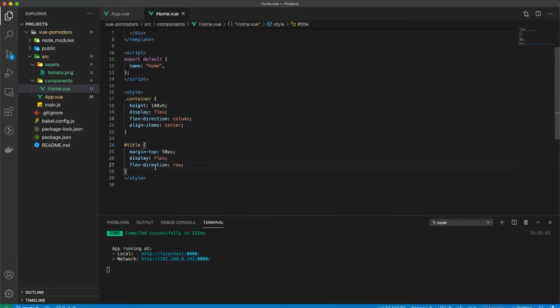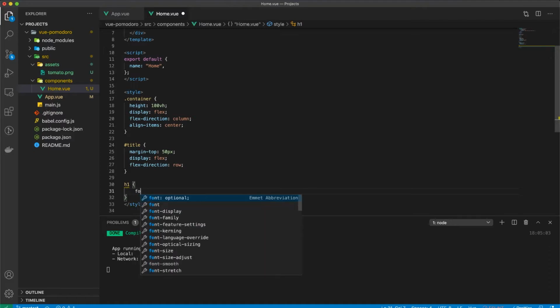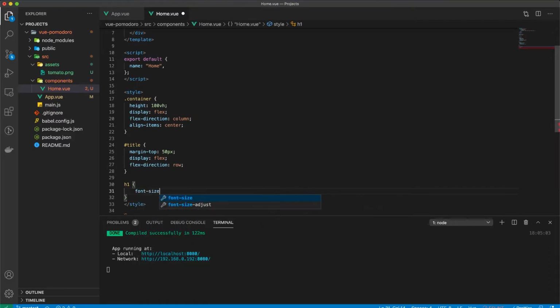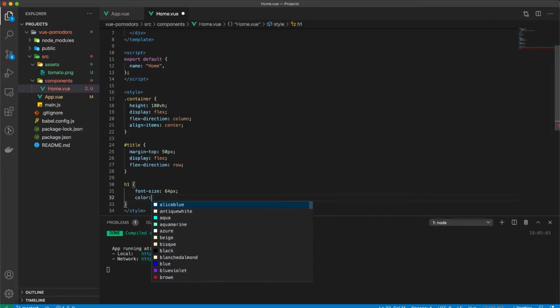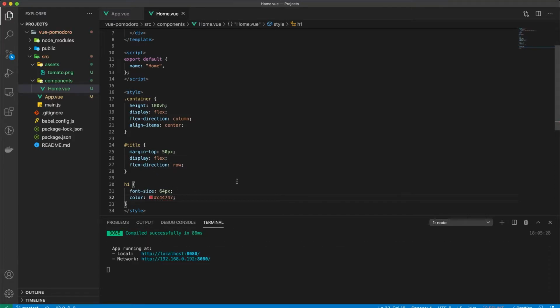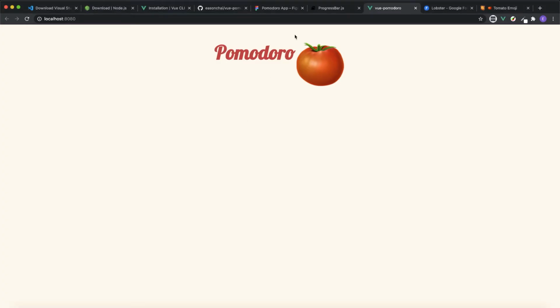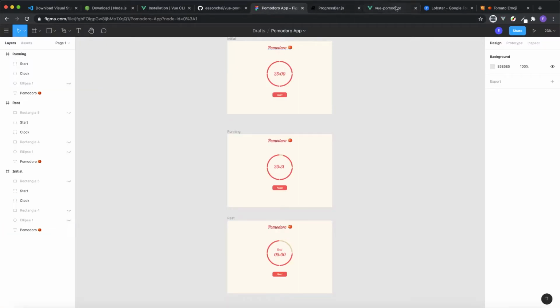Now the proportions are still off, so what we need to do is change our H1 to give it a font size of 64 pixels. And we're going to give it a color of hashtag C44747. So this is going to give it the darker color, which is according to our design.